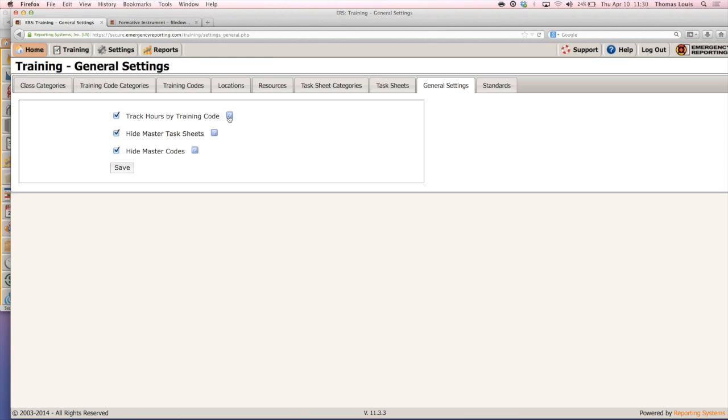You can do that here, and that allows you to adjust the time frame of the class by the training codes, and I'll show you that next week. But if you have that checked, I'll show it to you next week both with it checked and with it not checked, so that'll make really good sense to you.